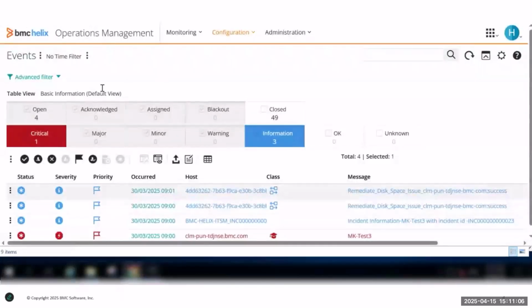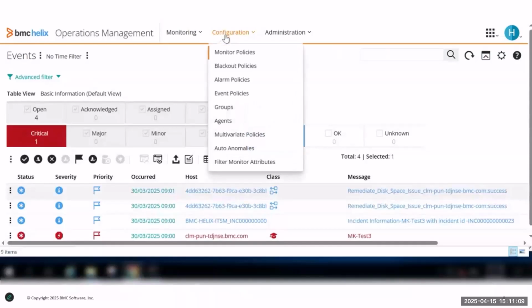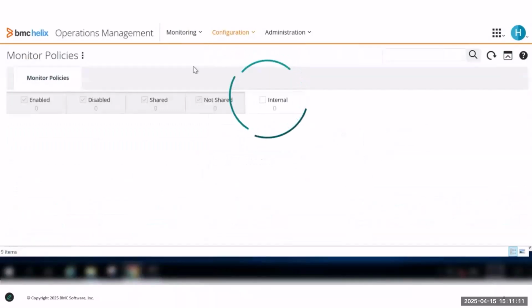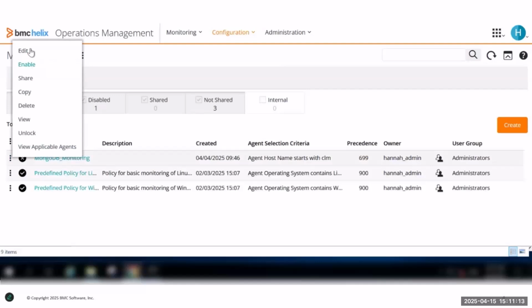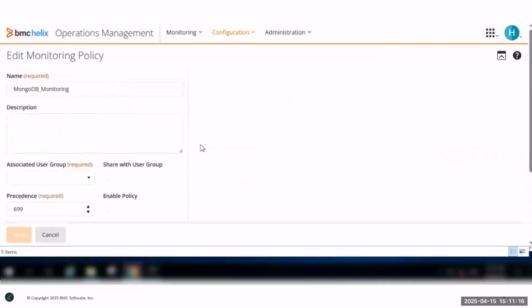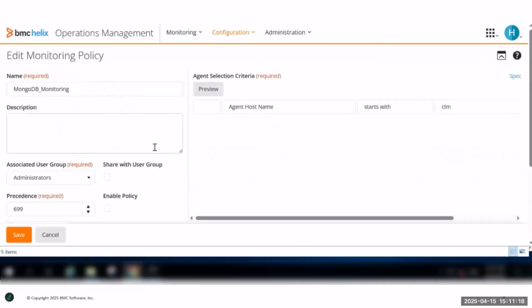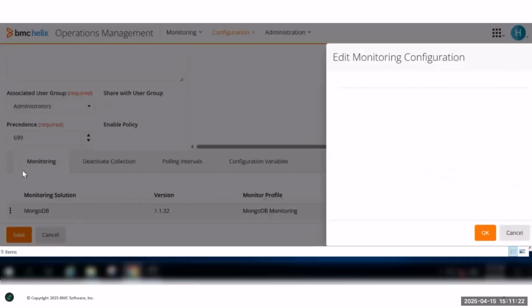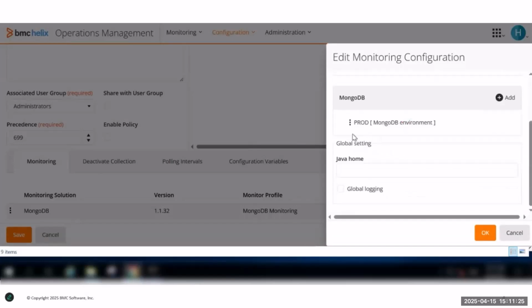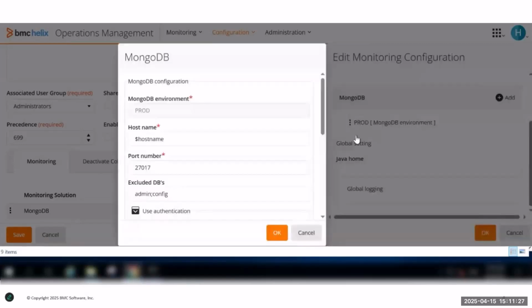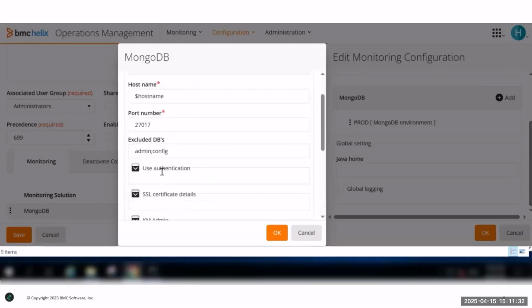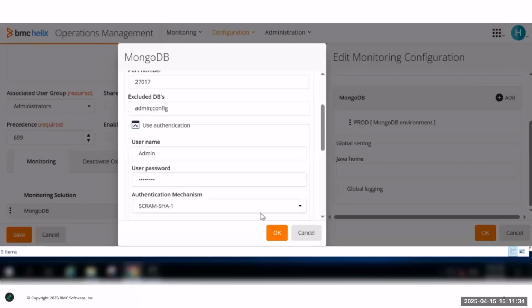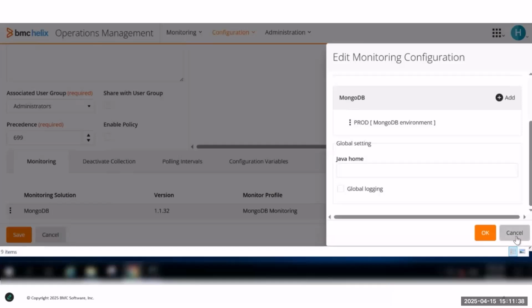Let's go to the console. We will do a refresh to quickly check if the policy is received. This demonstrates how easily we can migrate a policy from TrueSight to BHOM along with the configured credentials. Let's edit the received policy and check if we have all the details successfully migrated. The credentials are also migrated. I have demonstrated how we can migrate a policy with credentials from TrueSight to BHOM.